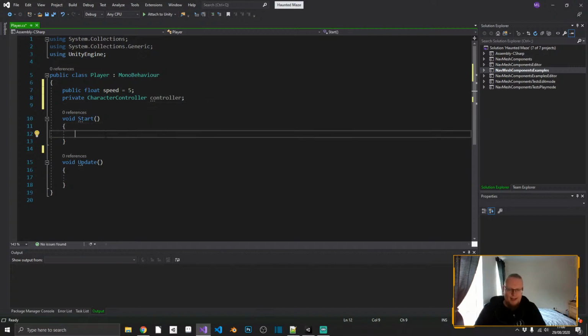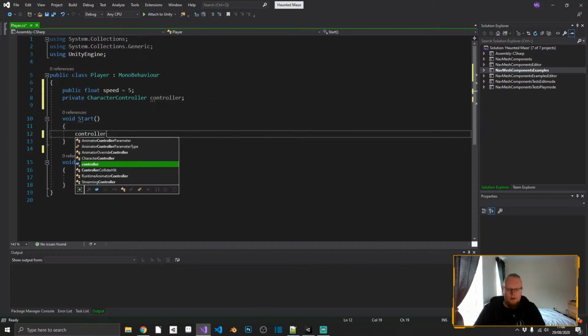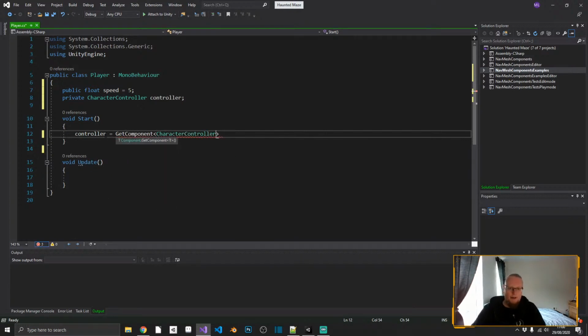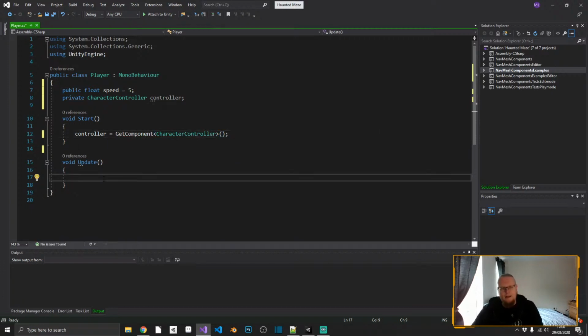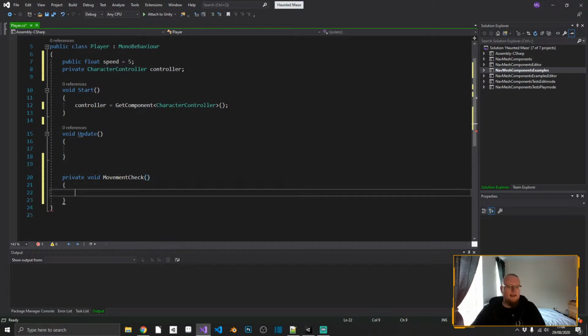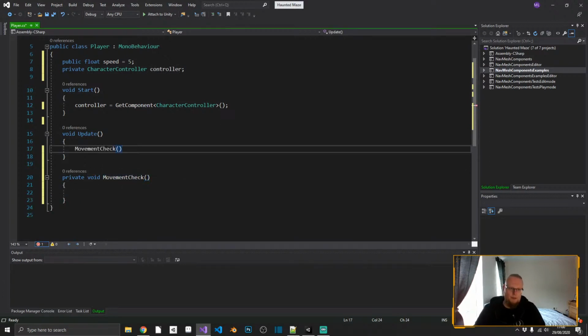So we'll start by collecting that controller. So controller equals get component character controller in the start method. And we'll take care of our movement in its own method. So create a private void movement check, and we'll make sure that we call that inside of our update method.